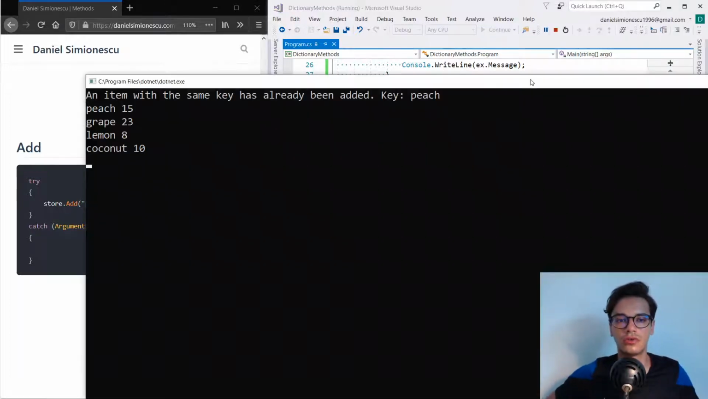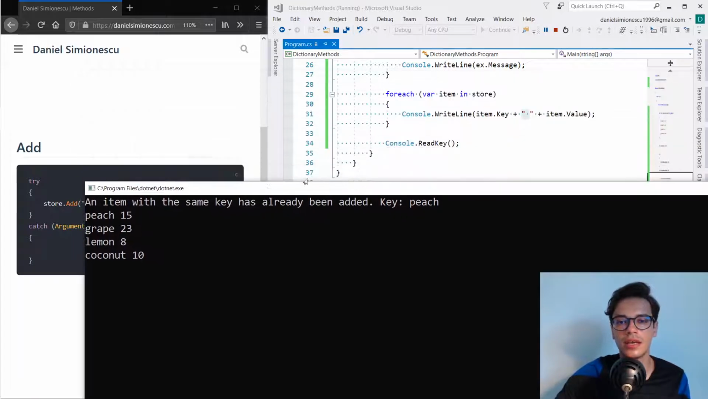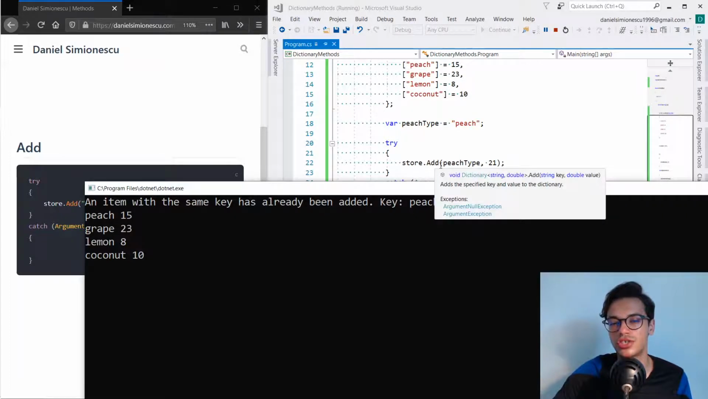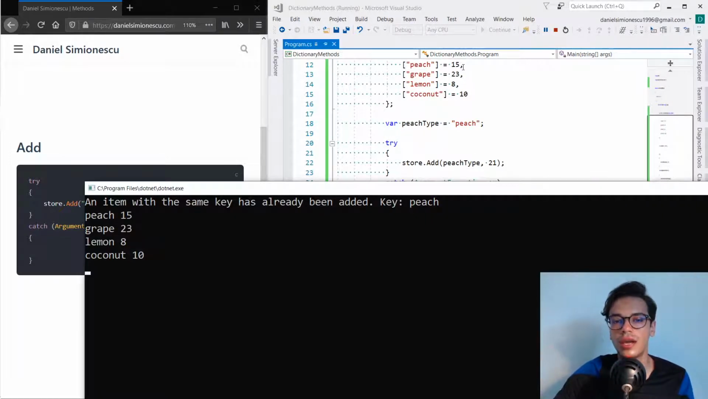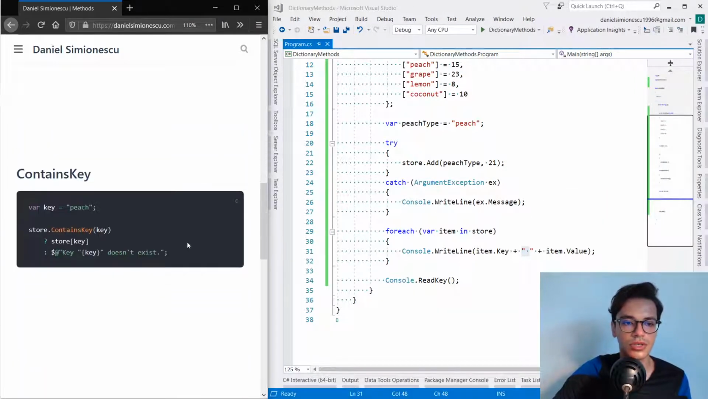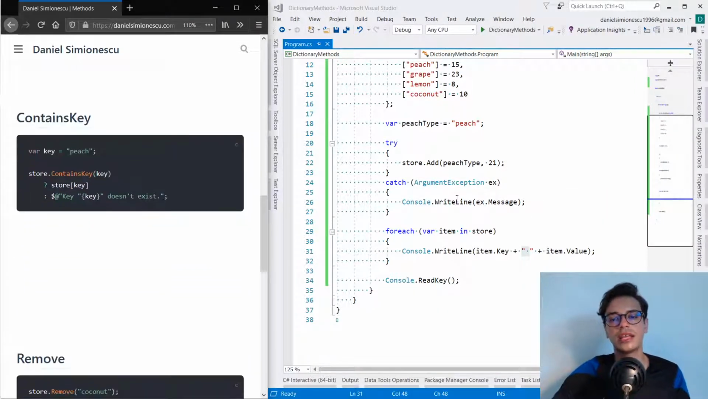So let me try to run this, and you can see that we have peach 15, 23, 8, and 10. So the peach didn't change because we don't have an increase here. Peach remained 15. So our code works. Let me try to move on. So that was the add method.